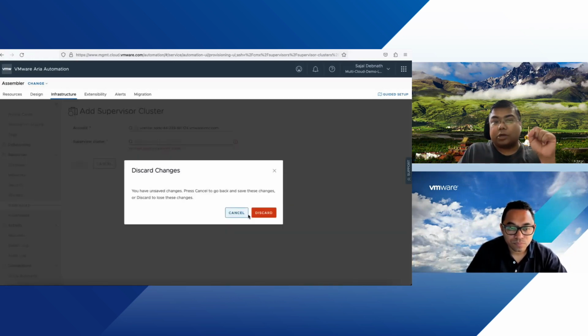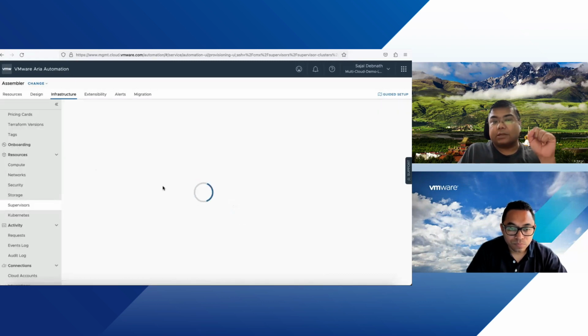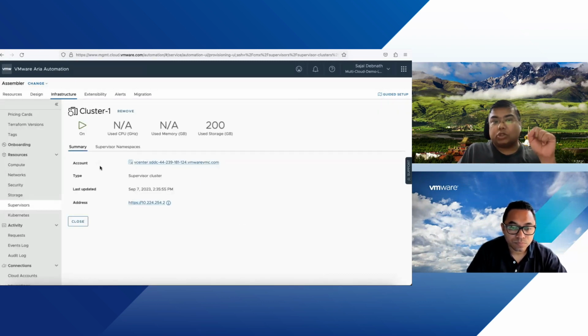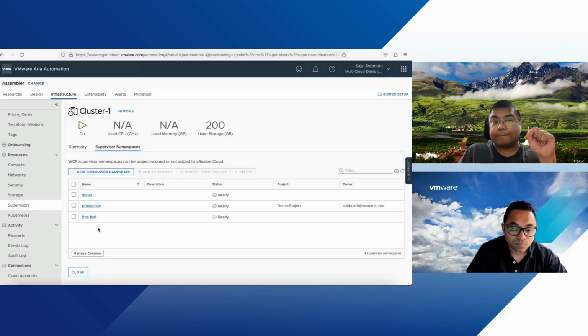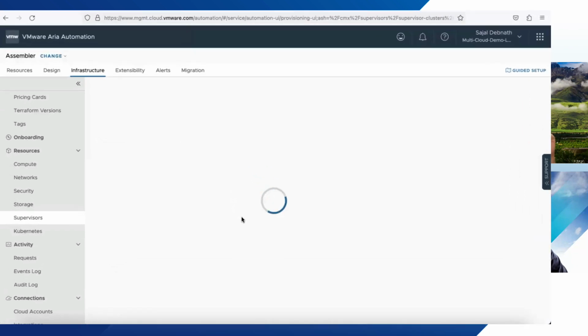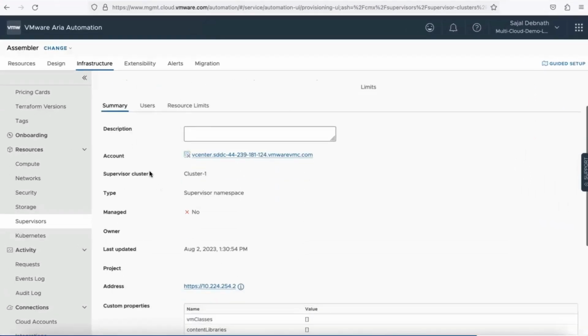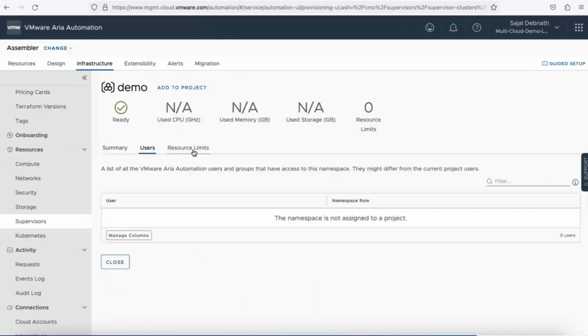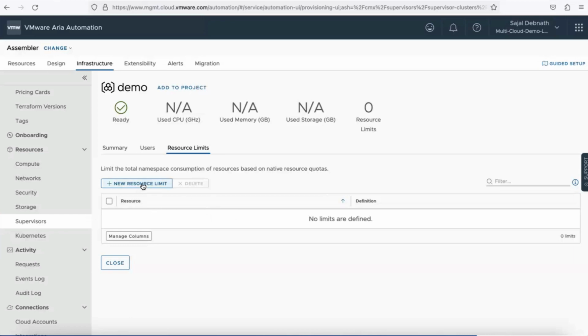There's no more because I have already used the one that's there. So if I click on there, it would show me the account, the supervisor cluster, the address, and the namespaces that are there. I can go into the namespace and then see the details of the resources and the users and the resource limits there, or I can define my resource limits.